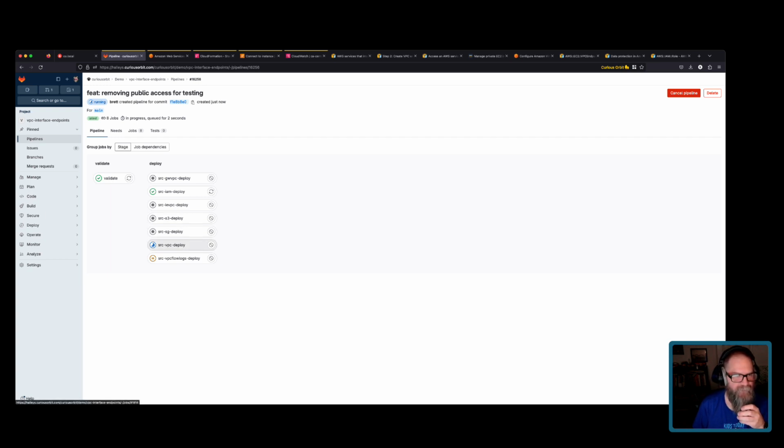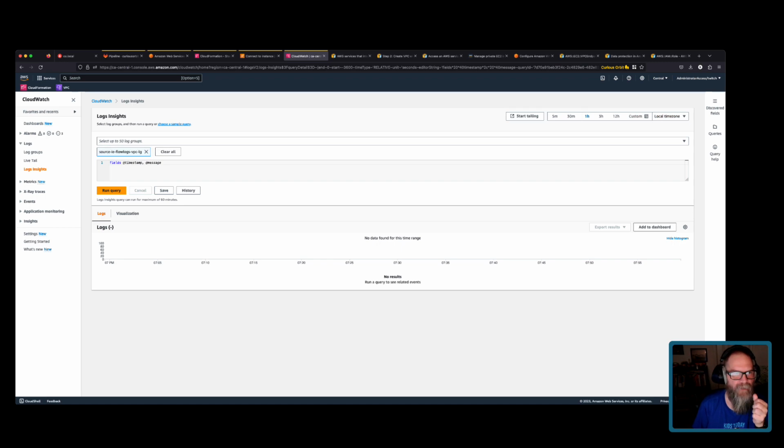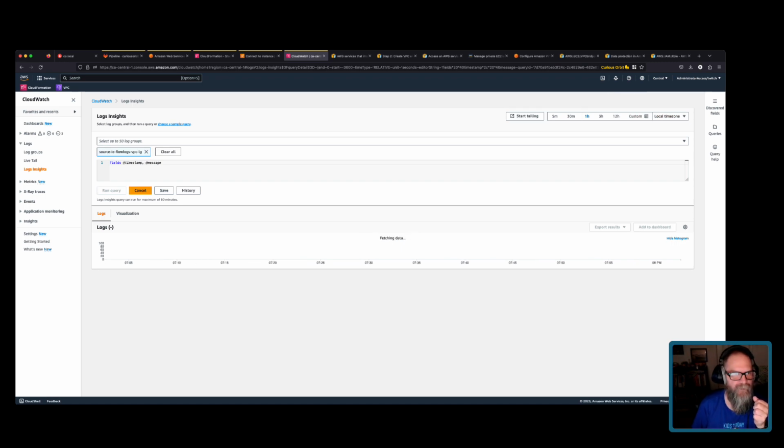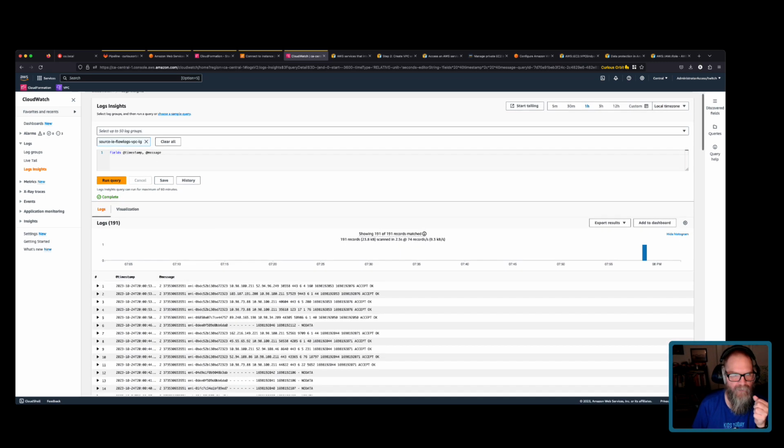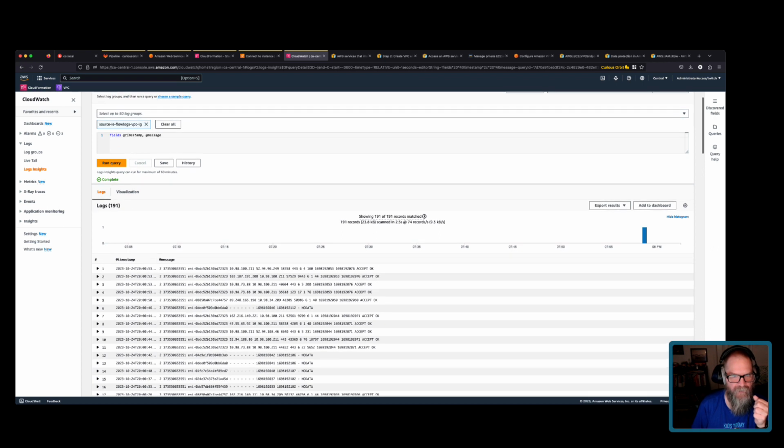There's our VPC. Oh, while we're waiting, let's go back over here and run this query again. There we go. So now we're starting to see traffic. So you can see that's our source. This is our destination. There's the source port. There's the destination. Here's the source. Here's our destination. Source port, destination port.